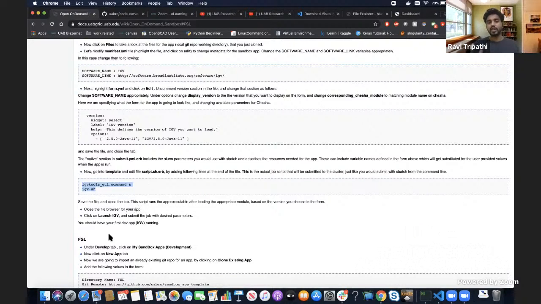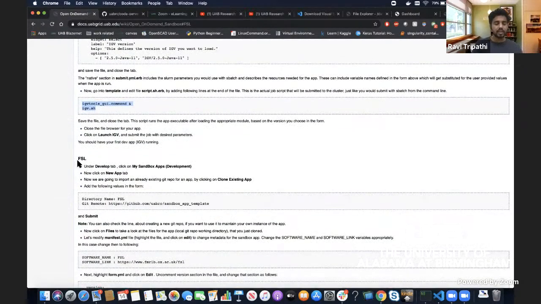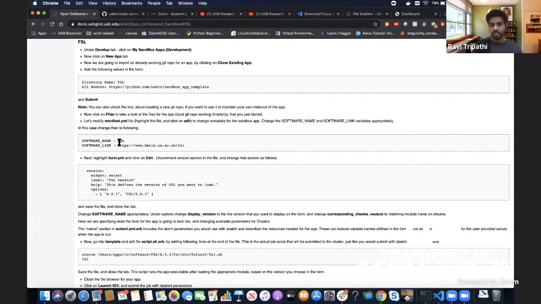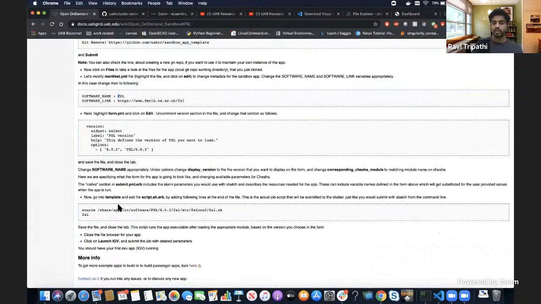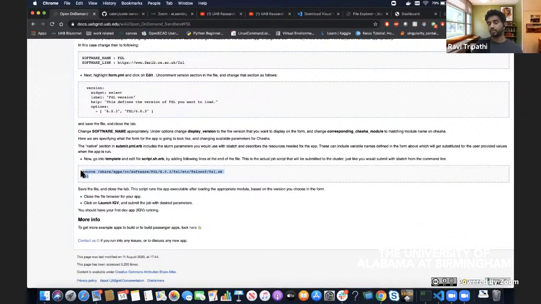And that's how you set up your Sandbox app. It's a similar case for FSL, but you'll just see subtle changes. Rather than IGV, you are using FSL, and the location or web address for FSL is different. You'll see that it's a different module that you're loading over here, and you're using different commands to actually start up the GUI portion of FSL.